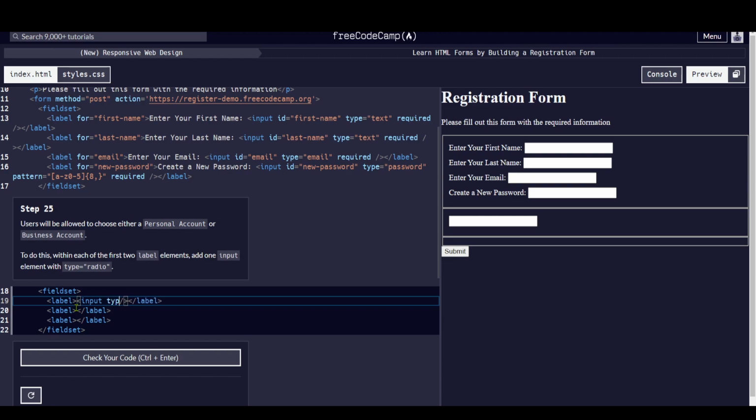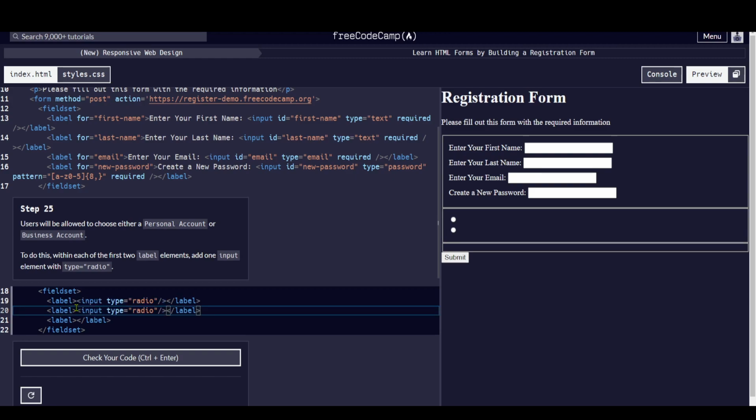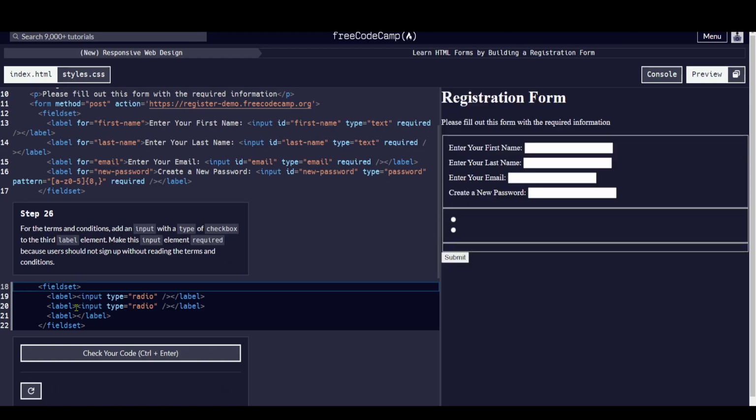Type equals radio. That's crazy. Yes, my friend, let's do this. Oh, radio. This is not racial, but radio. I remember those days. Yes, you can choose which to follow. I guess the next thing is you're going to write some letters.